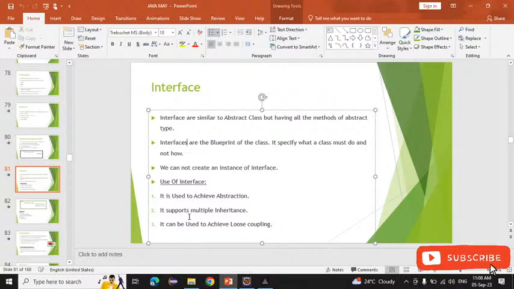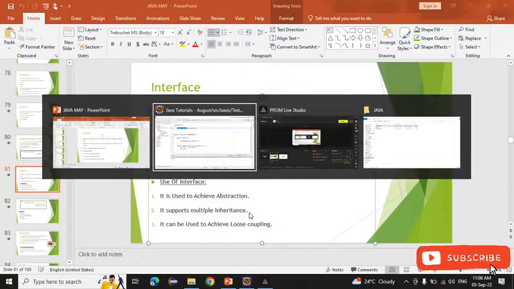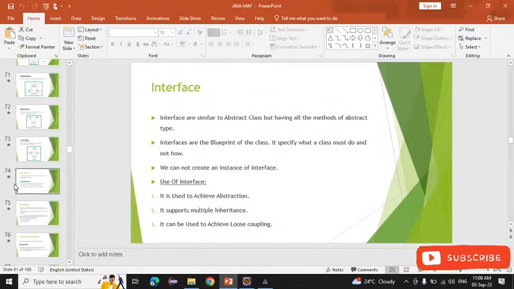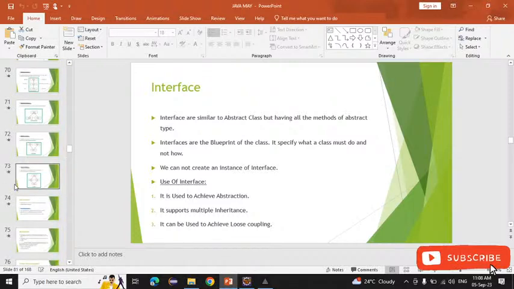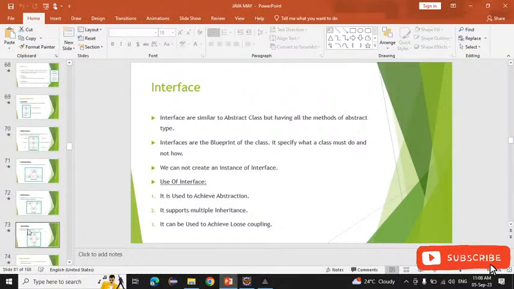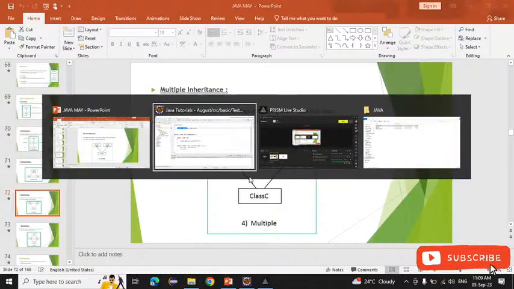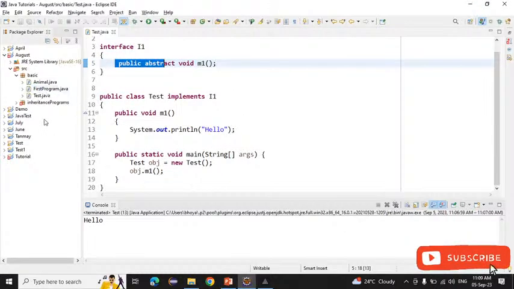And we have another use case here, that is it supports multiple inheritance. So what is meant by multiple inheritance? I think we saw the best example earlier. This is multiple inheritance. One class extending more than one class is called multiple inheritance. Two parent classes and a single child class is called multiple inheritance. We will try to achieve it with the help of an interface. That time we saw it with the help of classes. So could we achieve it then?